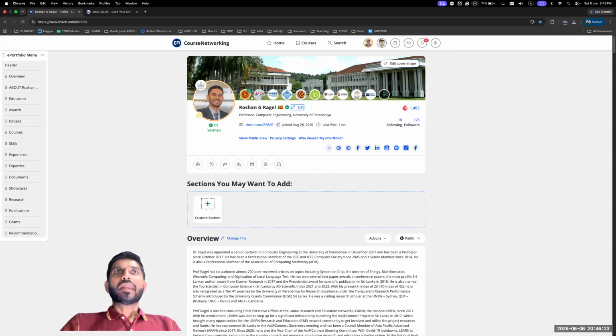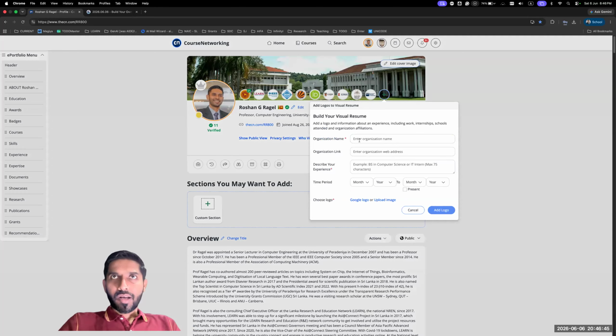The next thing you can add is the institution you are part of, by clicking this plus button. I have added a lot of things here. For example, if you are an IMECI student member, you can just click here, add the organization name, a link to the organization, some description about it, and from when up to when you are a member. You can either upload a logo or search for a logo by searching Google for the logo.